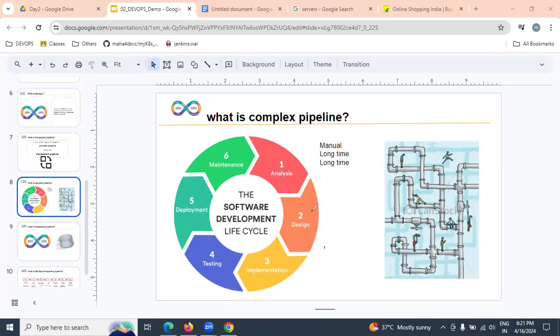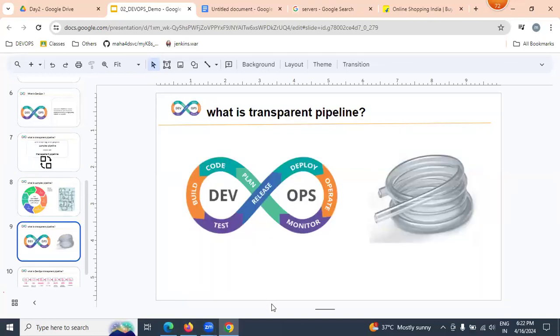Due to this manual process, if we get an issue or any problem, identification will take a long time. Resolving issues will also take a long time. That means cost will increase and quality will decrease. But what we're expecting is, we're going to be replacing a complex pipeline with what? Our DevOps transparent pipeline.